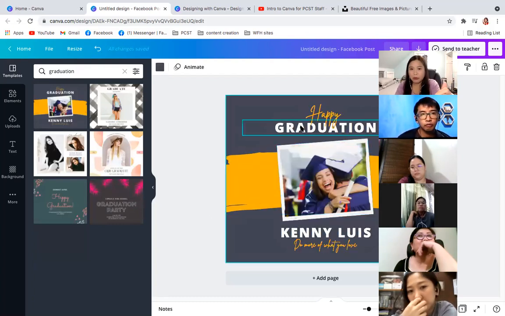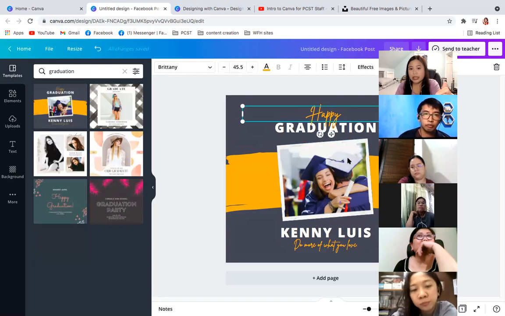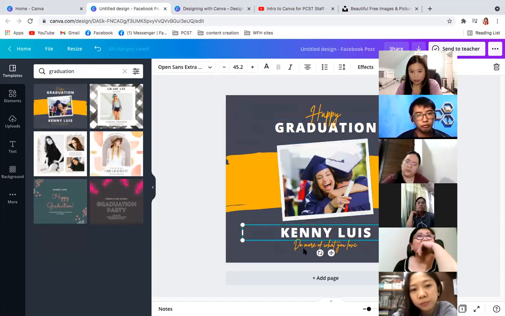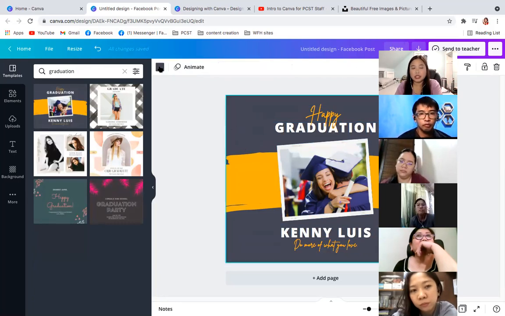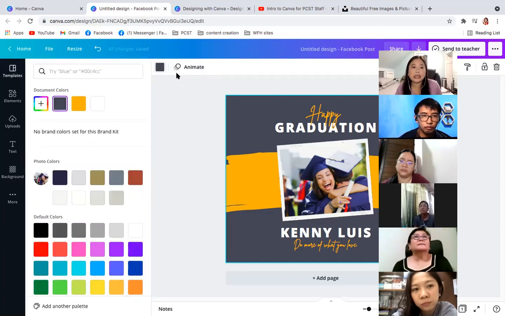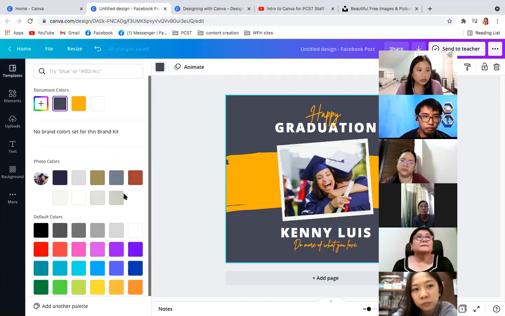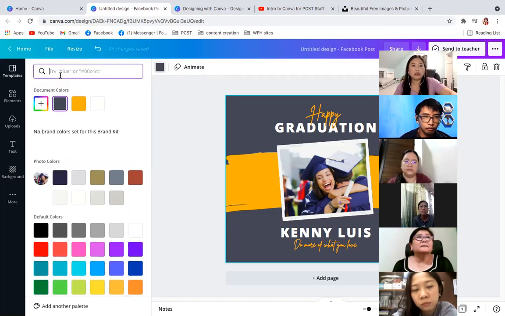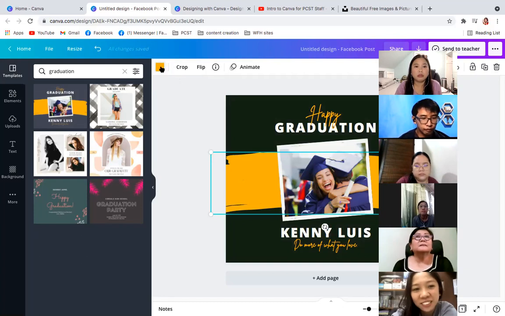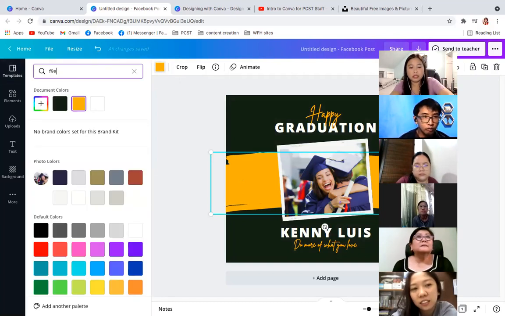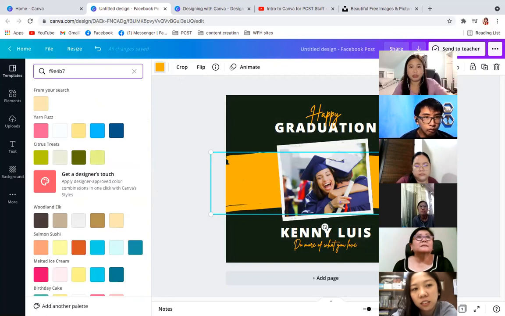So this is just like PowerPoint. Everything is clickable and everything can be edited according to your customization. So let's say gusto natin ng PCST colors. So this is to change the color, the background, whatever is highlighted, dito po yung actions na pwede. So you'll just click it and you will choose the color. Okay. Sorry, memorize ko lang yung PCST color, so I'll type it. Ayan. Kunwari lang po. I'll teach this step by step later. I just want to show you yung main features.